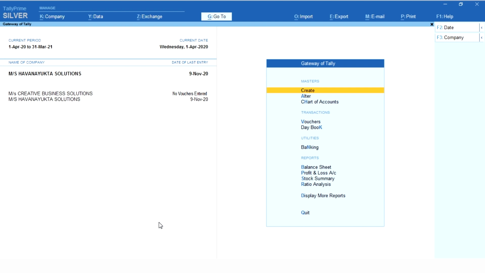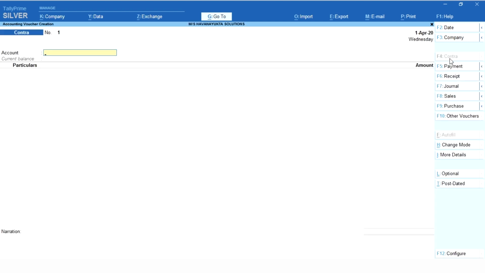So we have already created a company in the name of Avanayukta Solutions. So here we have a contra voucher. If you want to open a debit note, the shortcut key is not displayed in your shortcut key panel. So you can take the cursor on payment. After the payment, you have a small arrow key here. Just click on that arrow key. You will be getting an option called debit note.